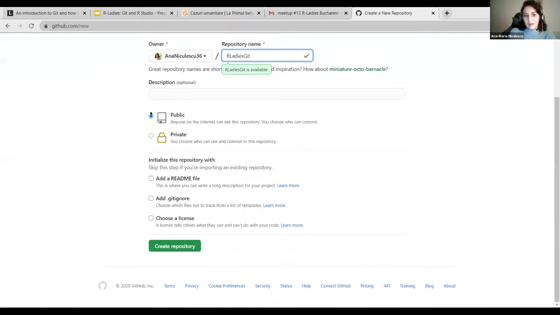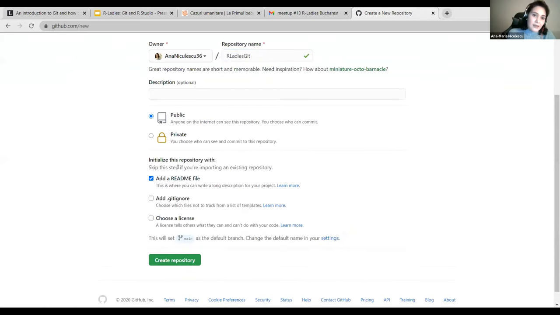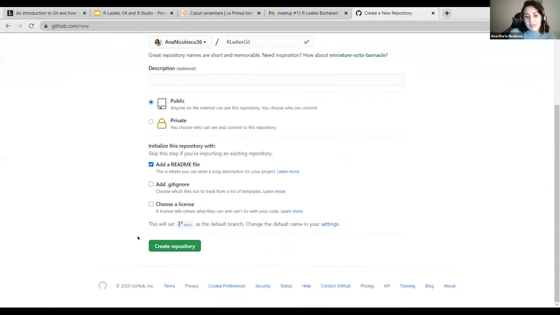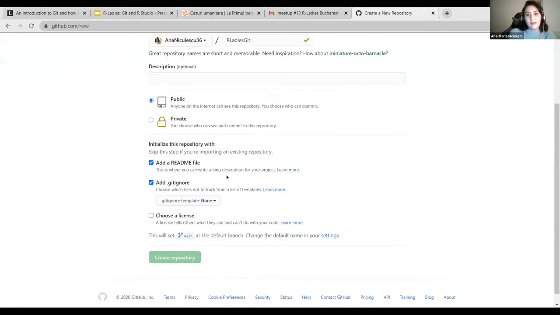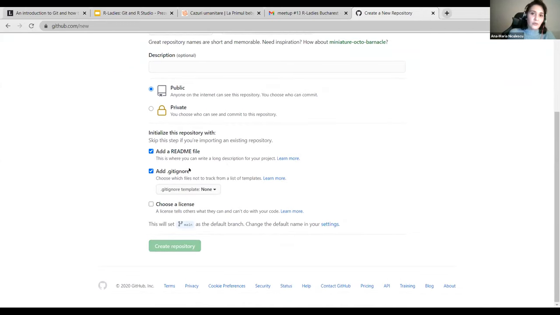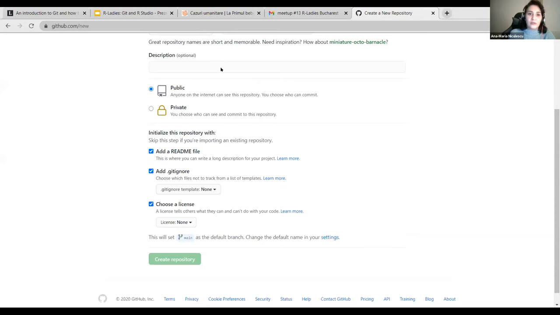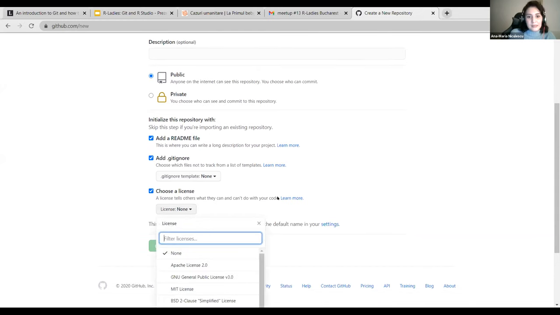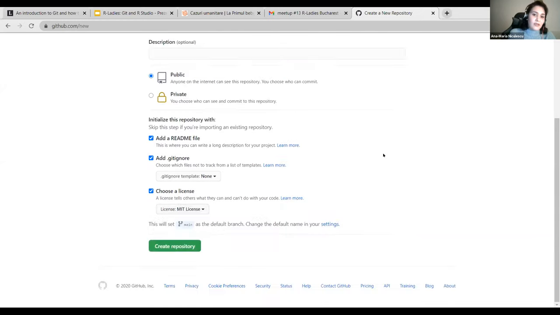Okay, it's a public project, but you can also make it private. It's your choice. I choose to make it public. A readme file will contain a small description of the project. The gitignore file lets you specify if you don't want to share some secrets or maybe some data, you can put it in gitignore and it won't be shown on GitHub. And choose a license. It tells people what they can do with your code.